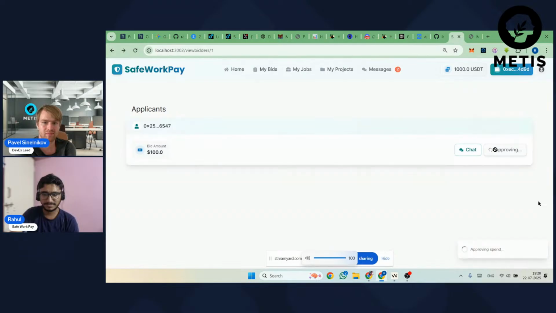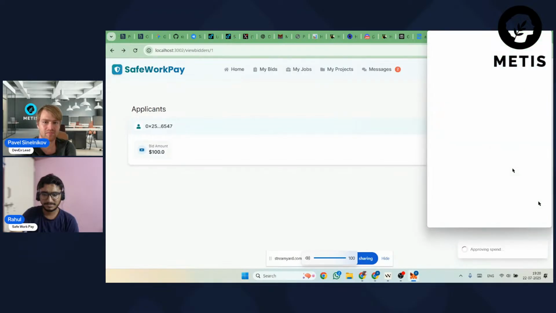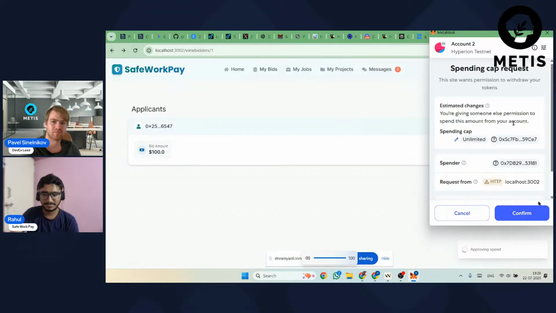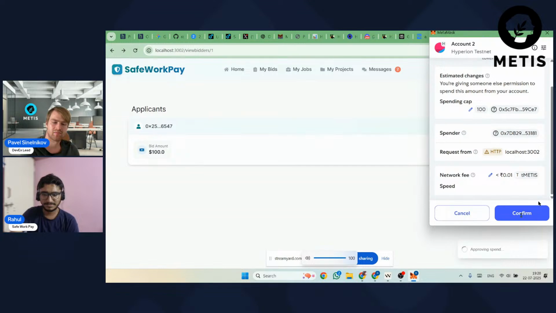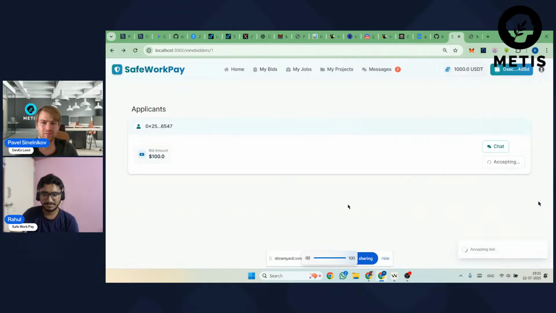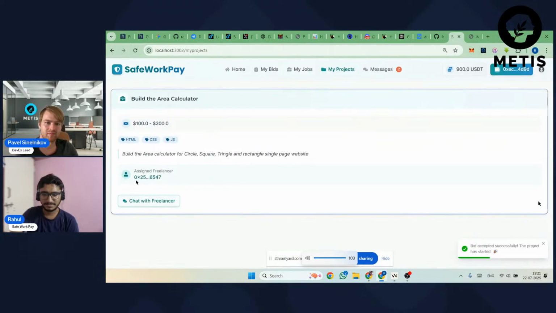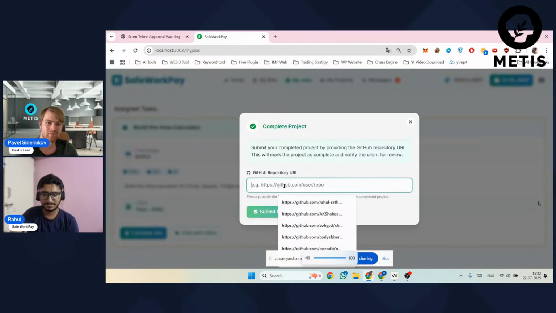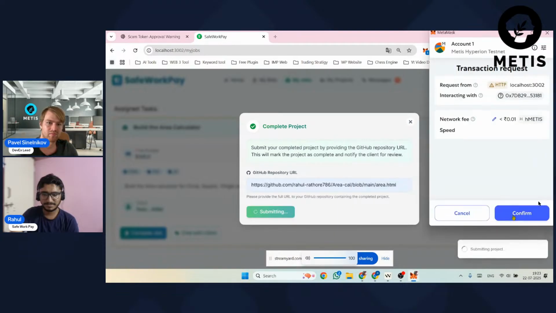So now at this point, the client has approved the transaction, which is around $100, and accepts the bid. The first step is to approve the spend of $100. Then the client deposits the $100 amount into the smart contract. So yes, the freelancer is assigned. Now the freelancer can find the task in their job section. The client has accepted my bid, so now the freelancer can complete the job and submit the project URL.